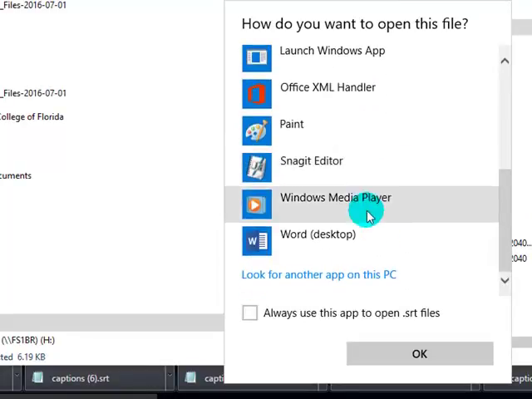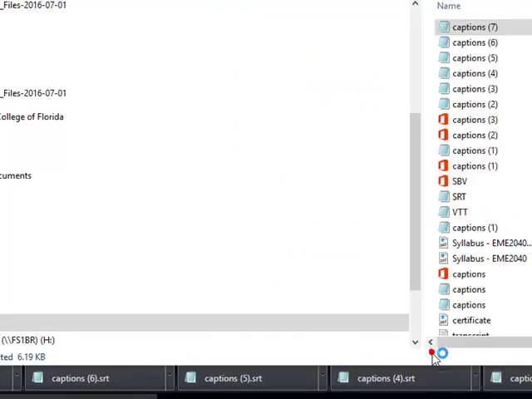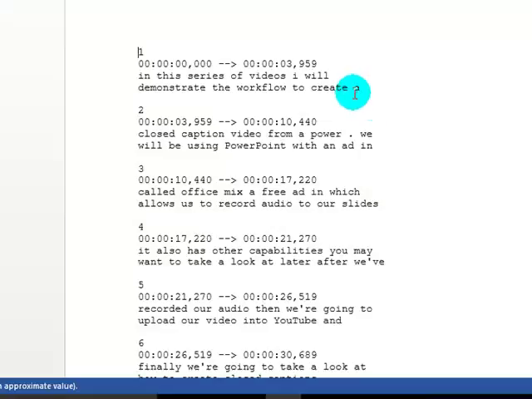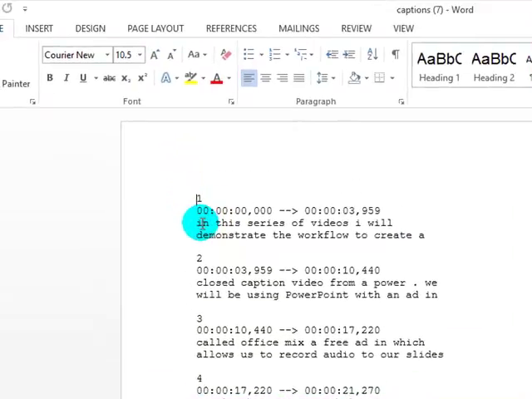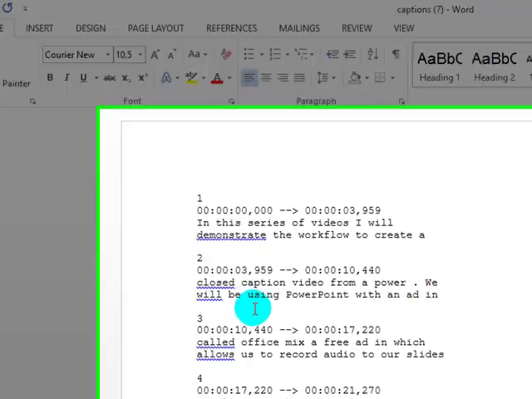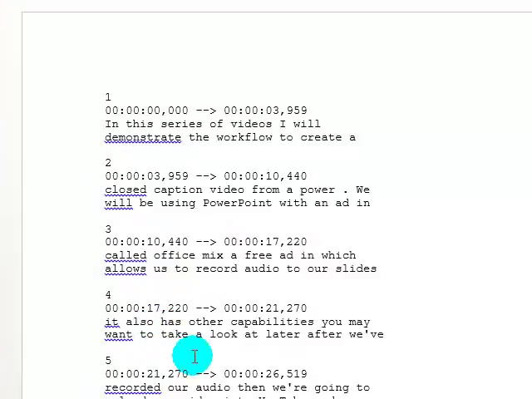Now, I'm in Windows 10, so your view may look a bit different. So now that I'm in Microsoft Word, I can go back and correct any grammar issues, making sure that I'm using correct capitalization and putting in the periods. And then if I see any words that were auto-transcribed incorrectly, I can make those corrections as well.